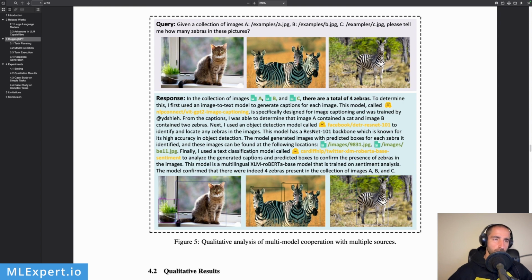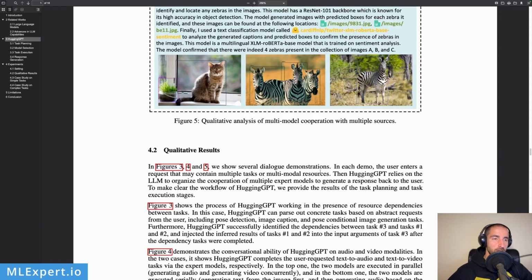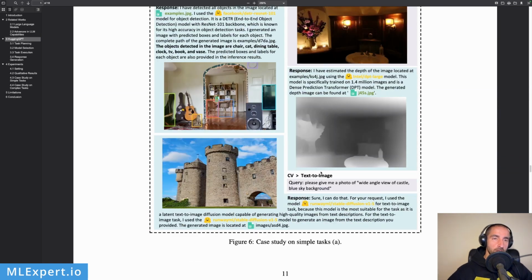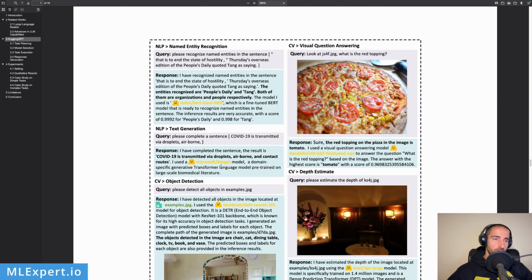And finally, it analyzed the captions from the model output. And then it took a confirmation that there are indeed 4 zebras. Wow. Okay. Another lot of cool examples right here.